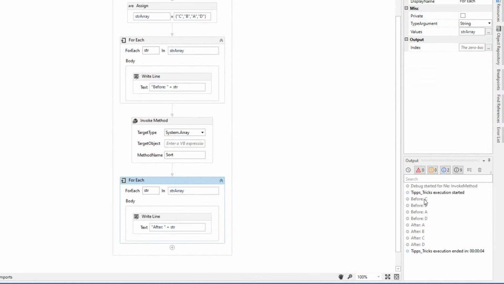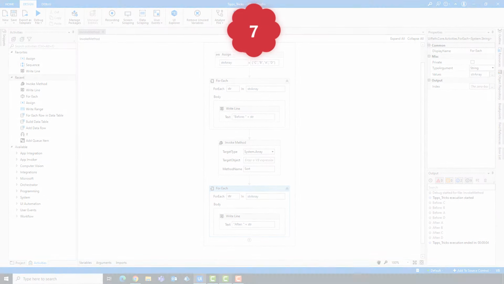As you see, we have first the array without sorting. And below we have the same array, but after sorting. So the array is sorted. Let's move on to another method.